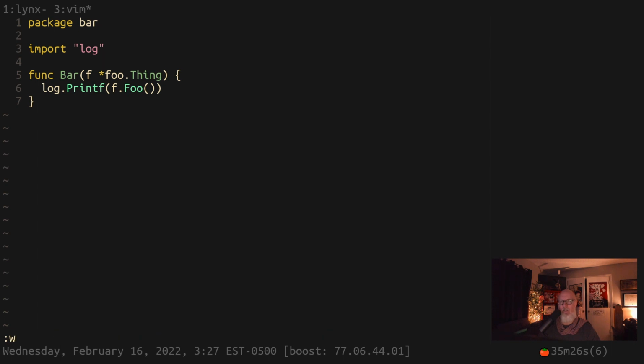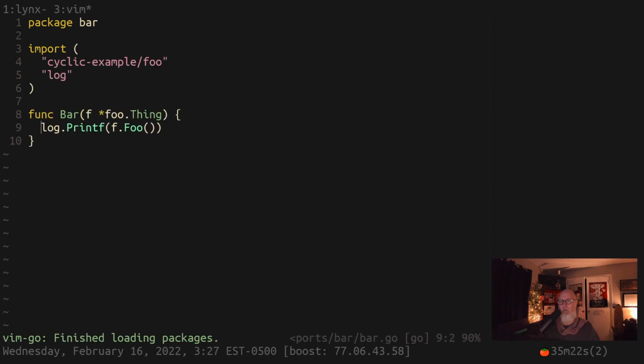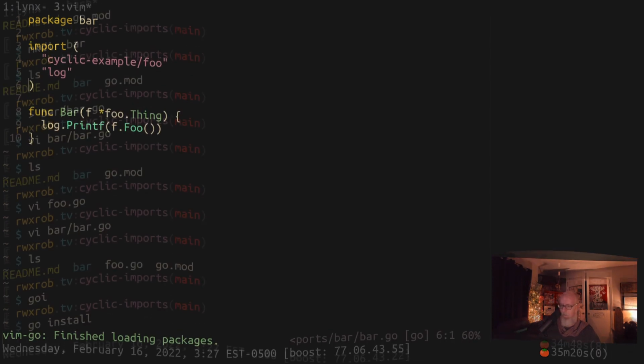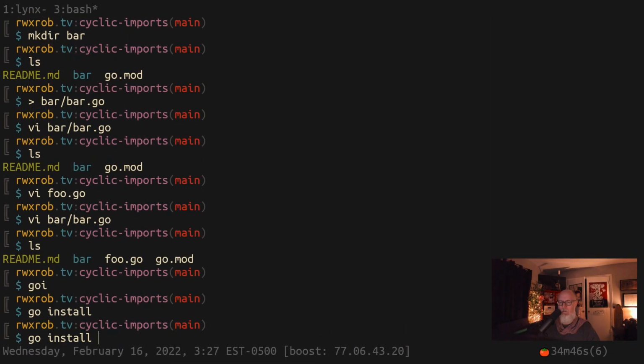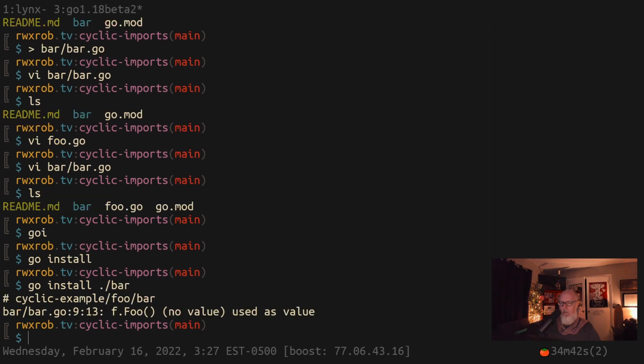And now if we save this, it should get it right. There we go. Cyclical example, and it knows where to get it. Do we have a problem? We do not have a cyclical import yet. I can install both of them. Well, it says it's not used, but that's a minor error compared to the other thing. We don't have the cyclical import problem yet, but I'm about to make it a problem.